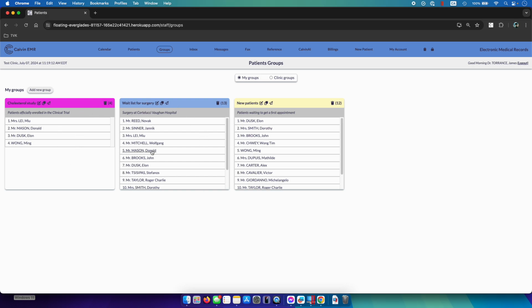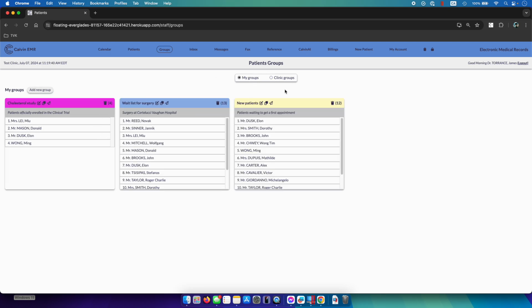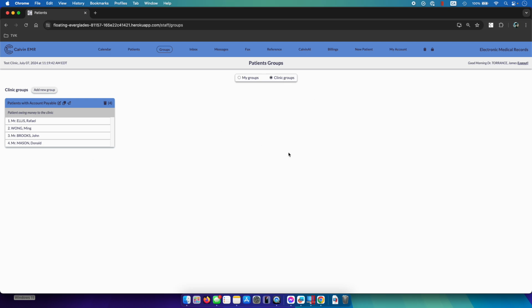This other group is the waitlist for surgery. This other group is the waitlist for new patients to be seen, waiting to get a first appointment. So these are your own groups, and there are also groups common to everybody, the clinic groups. Here, for example, are patients that owe money to the clinic, so patients with accounts payable. You can transfer patients from your groups to a clinic group and vice versa. Okay.